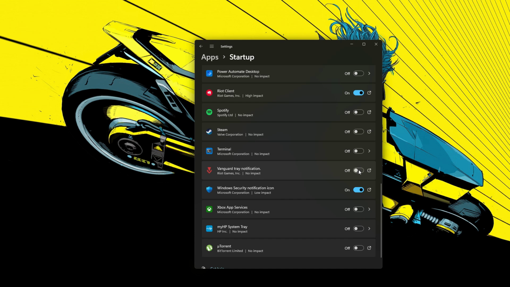After you turn it off, every time you open your PC, you won't have to turn on Vanguard anymore. And also, when you're trying to play Valorant, you don't have to reopen it anymore. This makes it convenient and easy for you to play Valorant.